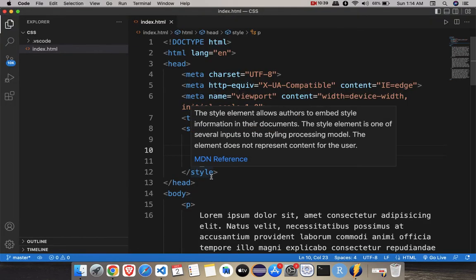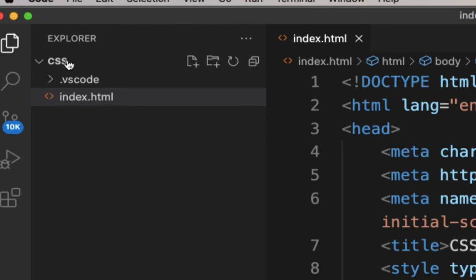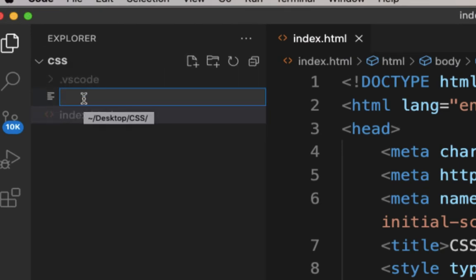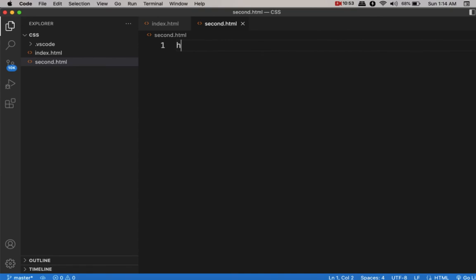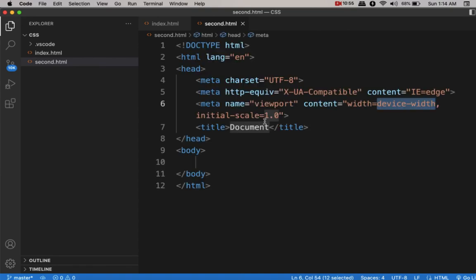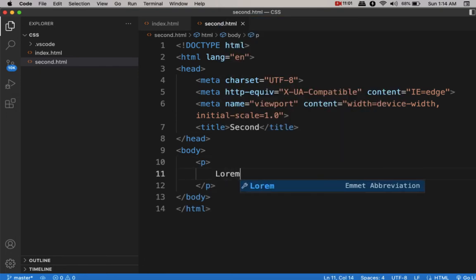Now, what is the drawback of writing internal CSS? Let's say we have another page. In our CSS folder, suppose I'm creating a second page. I'll name that page second.html. Now, if I have another page whose name is second, again I'll write some HTML code. I'll name that page as second, and I'll write some paragraph, and again I'll write some random 100 characters.